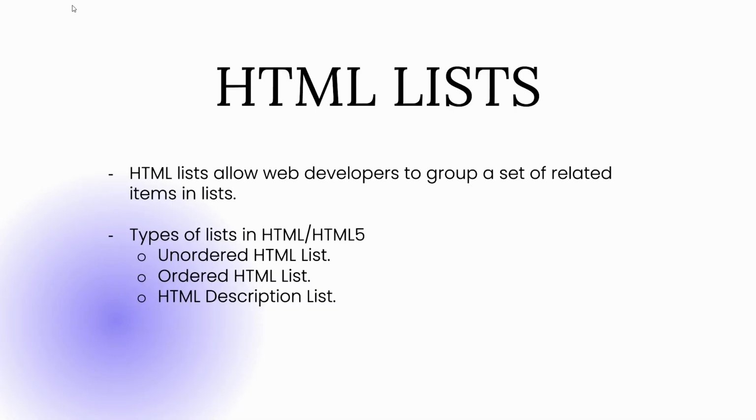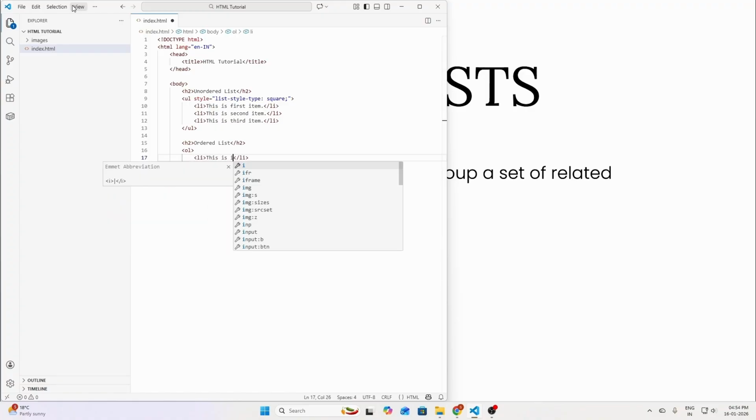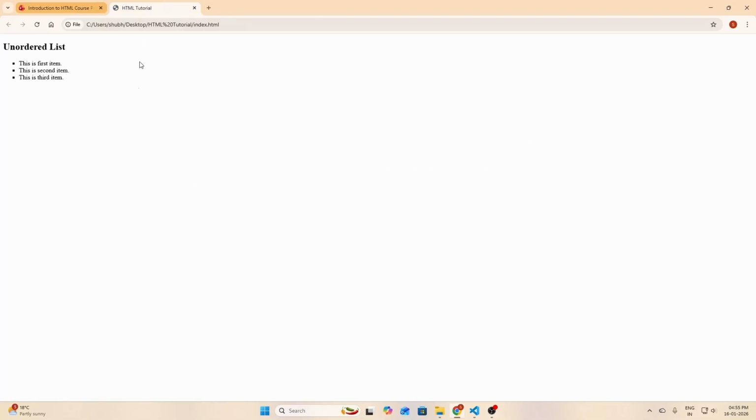Then we have the ordered list, which is defined by the OL tag, which stands for ordered list. So let's define another subheading called ordered list and define the ordered list by the OL tag, then the list item by li, and let's just say this is item 1, and copy the same for the second and third items. So if I now save it and go to our web browser here and refresh the page, we can see that we have an ordered list here and it is numerical, with numbers starting from 1 to 3.